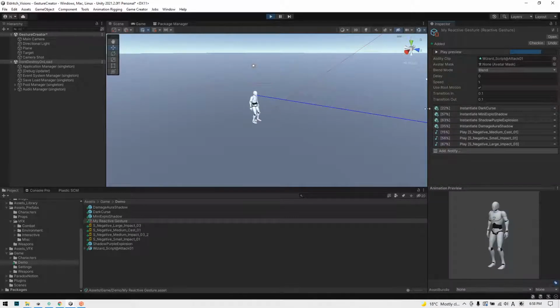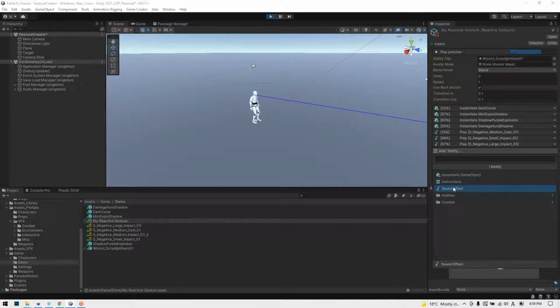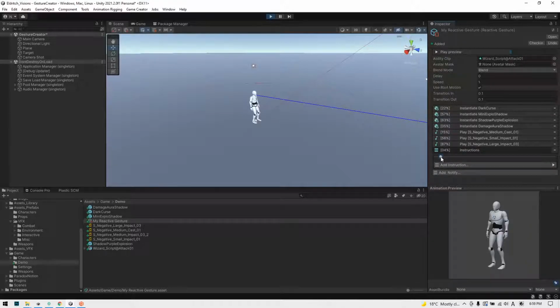So we can see that in no time at all we've created an animation with 7 synchronized effects, which all looks good and at the proper time. We can add more and it's gonna be as easy. Besides sound effects and visual effects, you can also add regular instructions that are going to be triggered at a specific time.